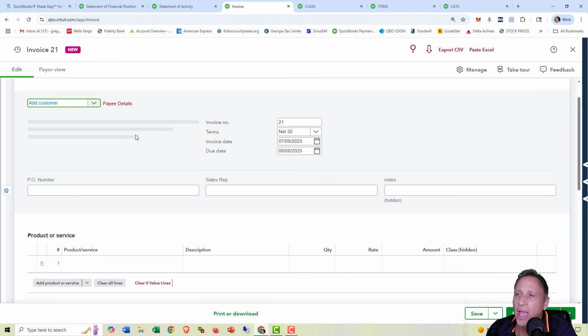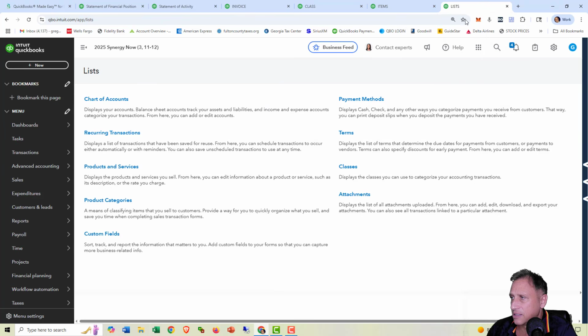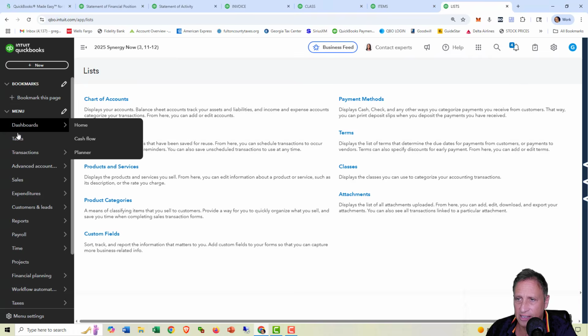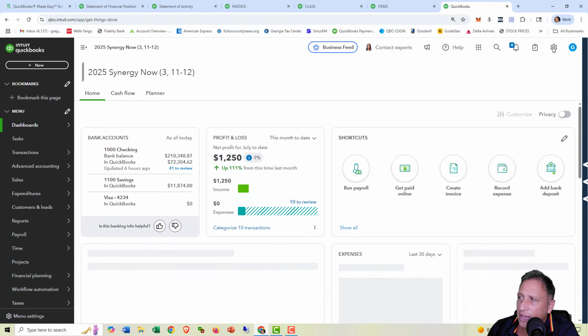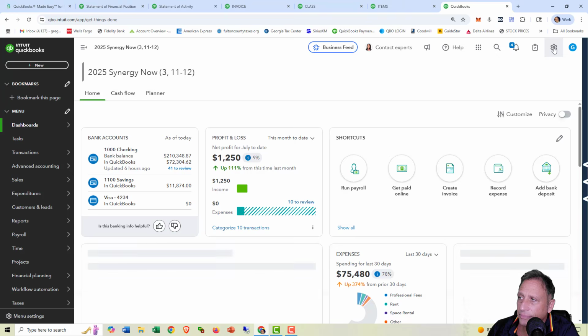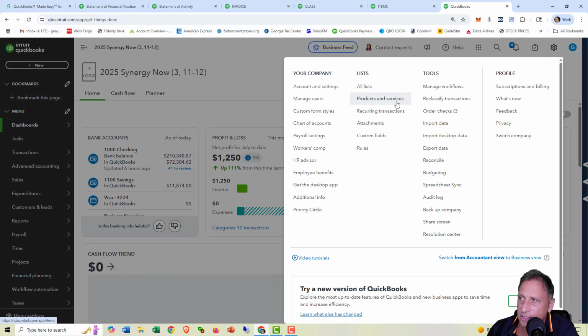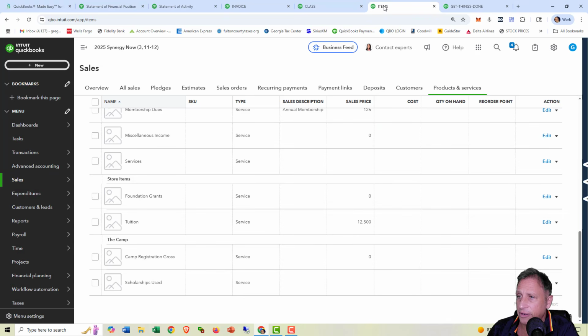But anyway, what I've done is I've gone to my items list. To get to your items list, let me get it from the home page for those of you that are kind of babes in the woods here. You go to the gear, and you click on the gear, and here's products and services, and that's where you get to your product service list. And I've already got it pulled up right here.